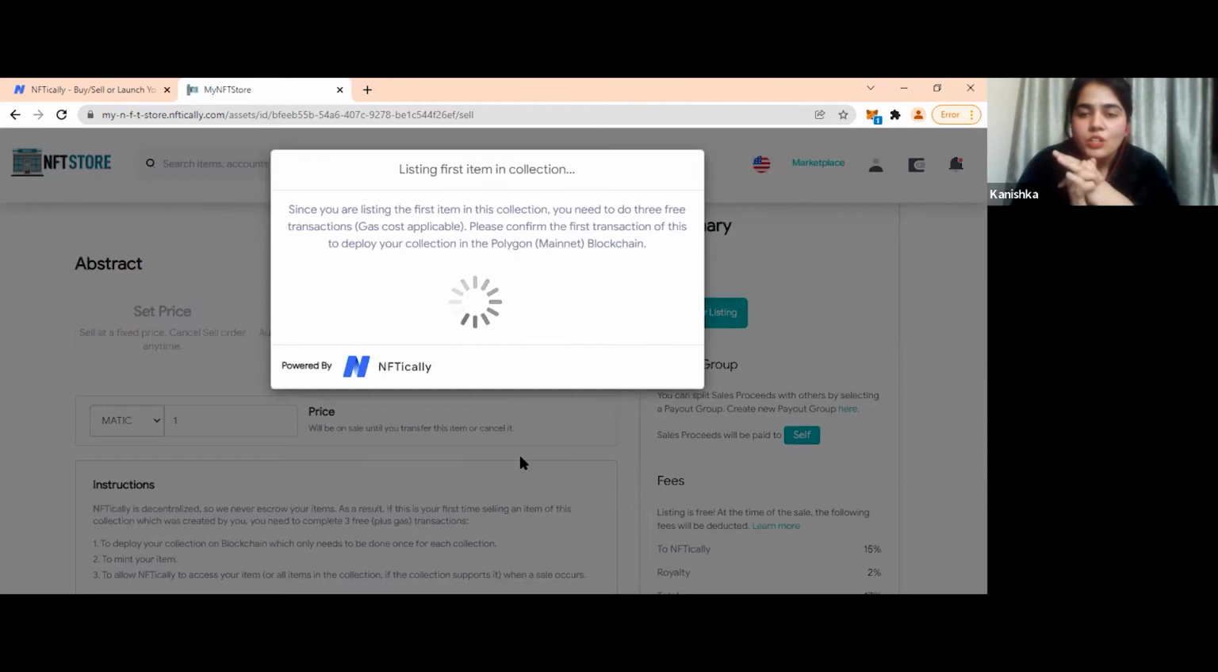Yeah. So as you guys can remember, we first created a collection and then we added the first NFT in this collection. So whenever we mint an NFT for the first time under any collection, 3 types of transactions would take place. First is the collection deployment fee. Okay, I have to confirm it.